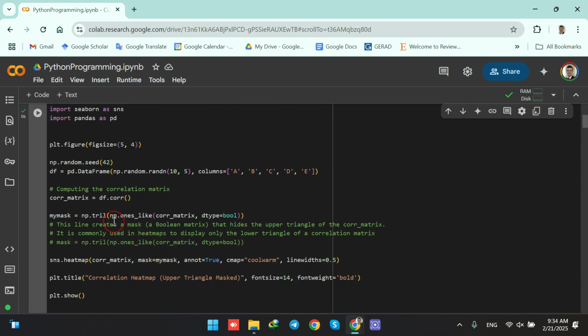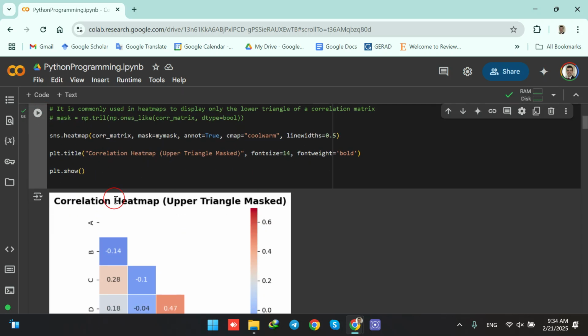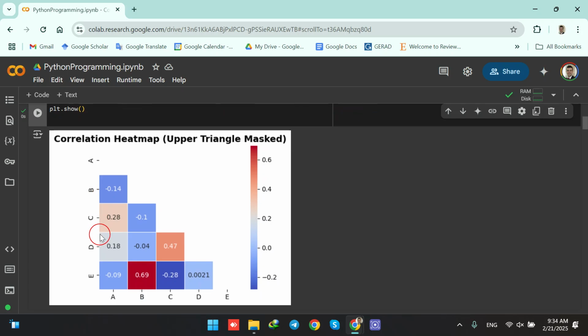Okay, and this is how we can simply use it and benefit from having a correlation heat map in which we are having either the upper triangle masked or the lower triangle masked.